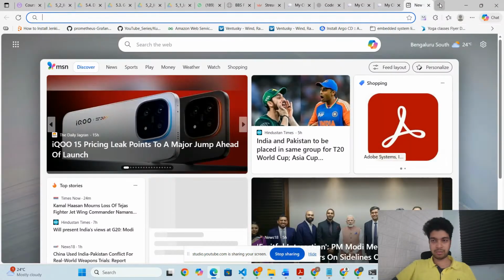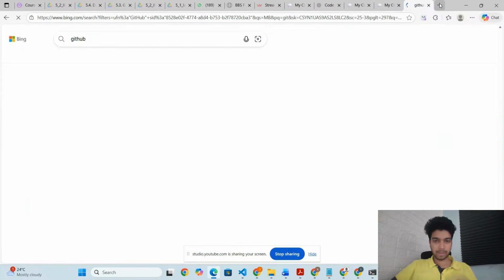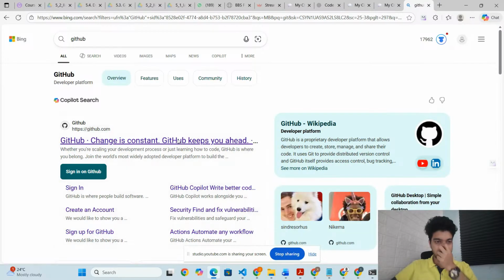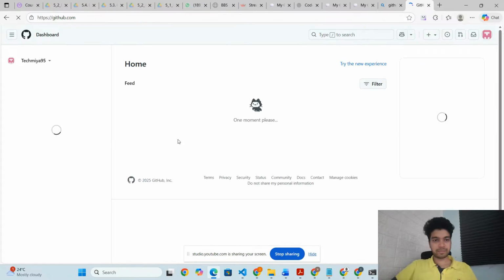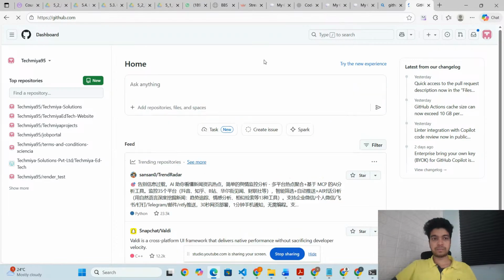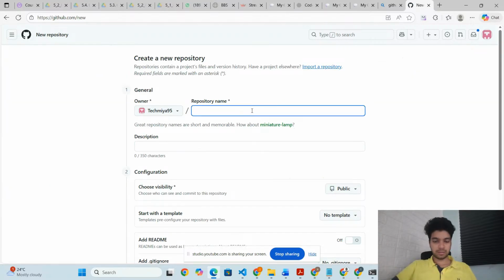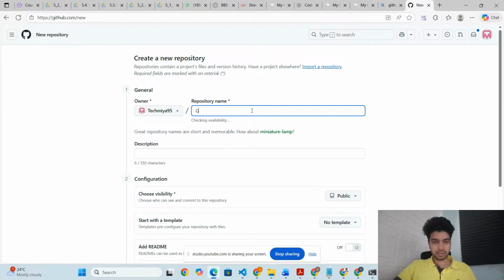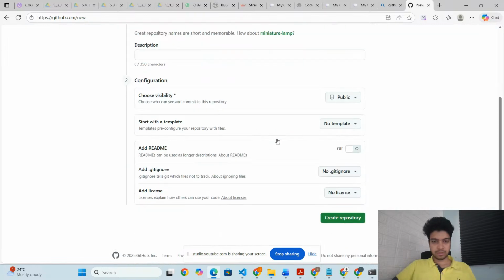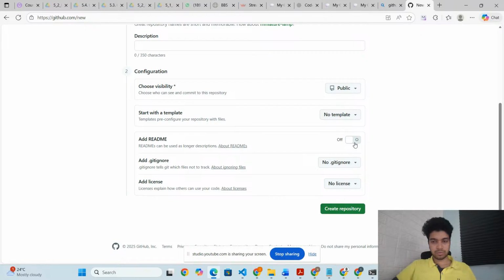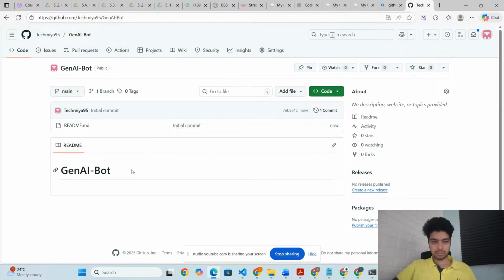I'll get into my GitHub. Open your GitHub and create a repository. I'll name it my GenAI bot. Add a README and just create the repository. So I've created a repo inside this.